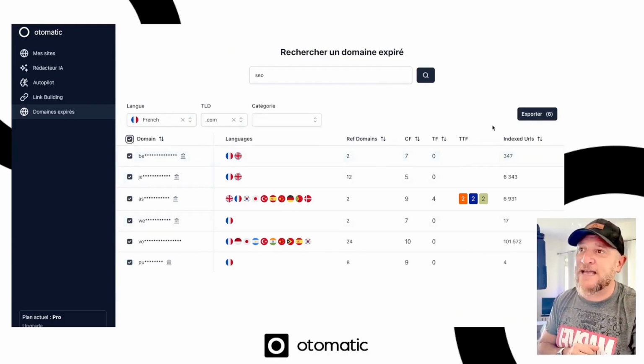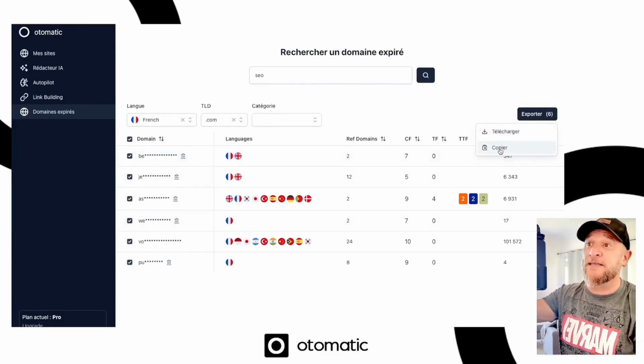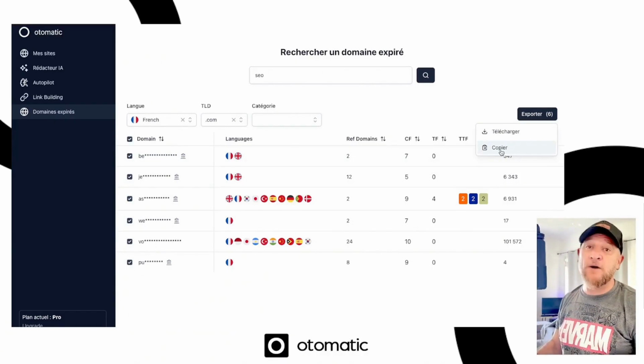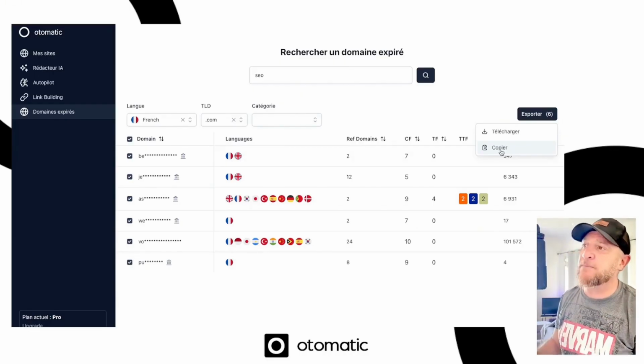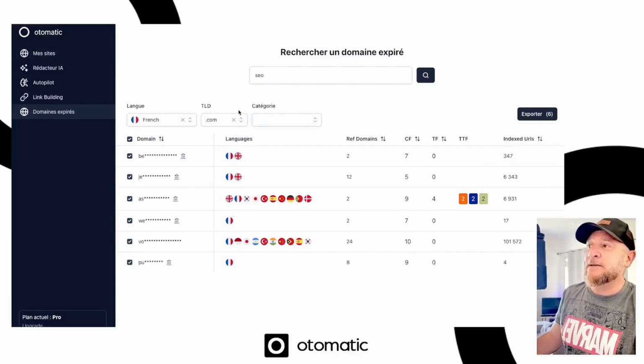And then for exporting, it's simple. We'll just select export here. You can either download the list as a CSV, or you can simply copy the URLs if you want to acquire them on, I don't know, internet.bs, for example, which allows for bulk acquisition to copy, paste, and simply buy your domains. This, let's say, is the somewhat classic format for your expired domains, which is very practical.